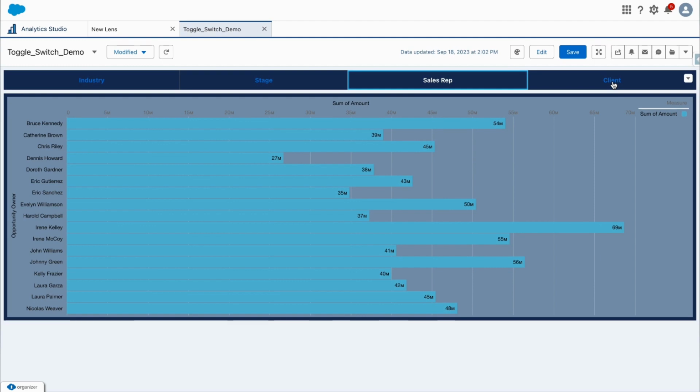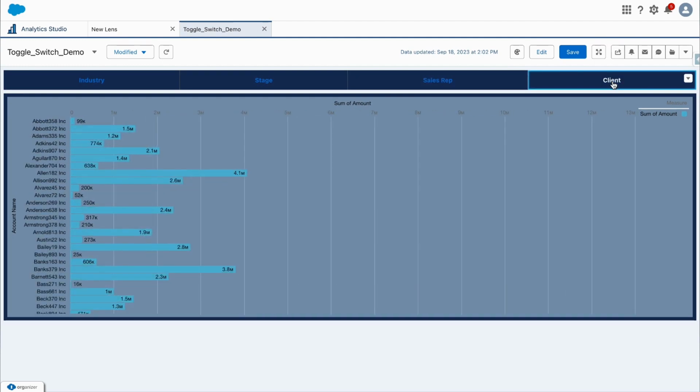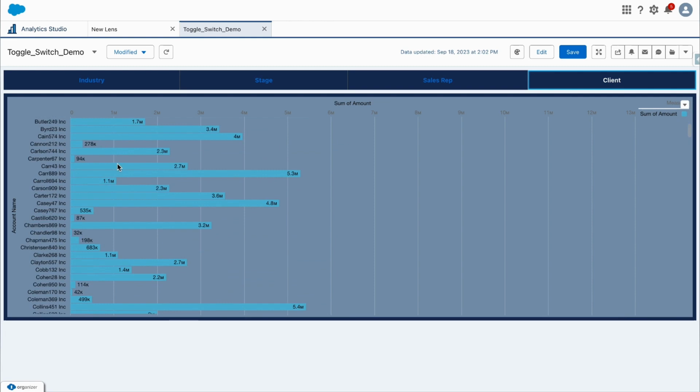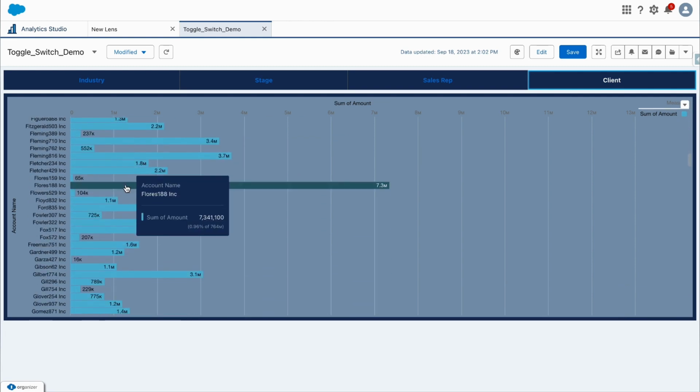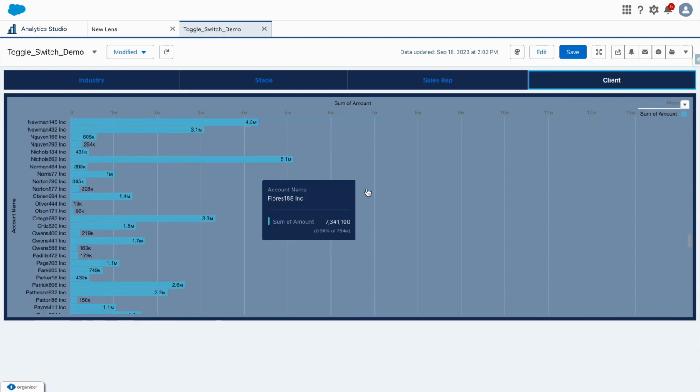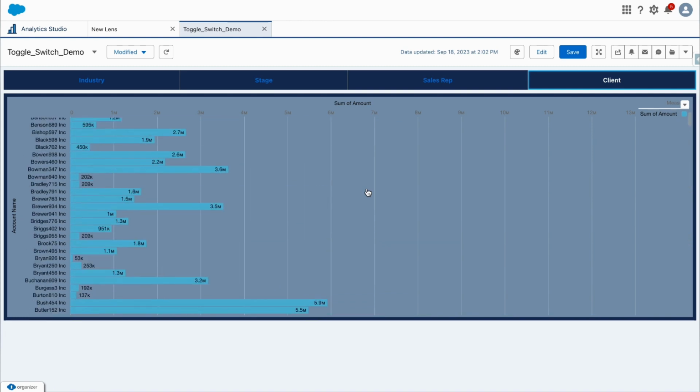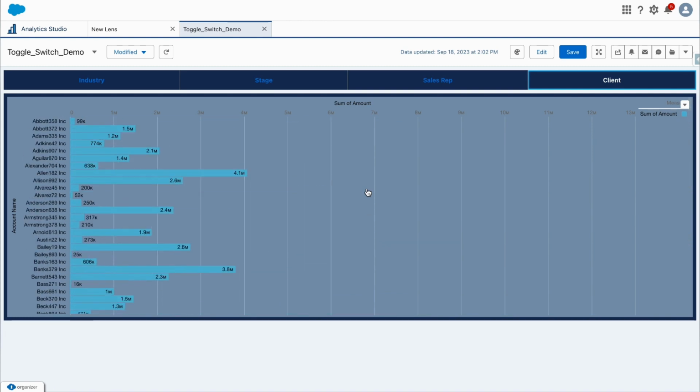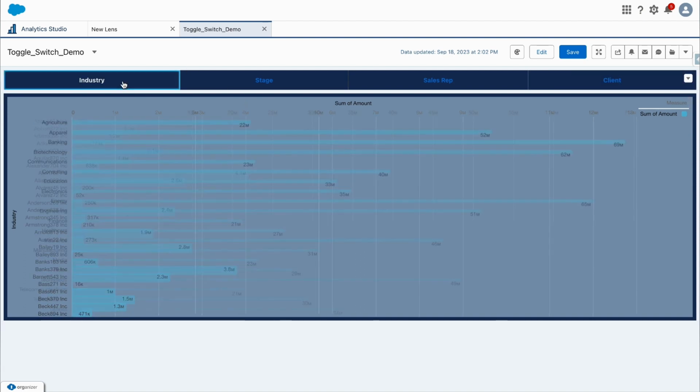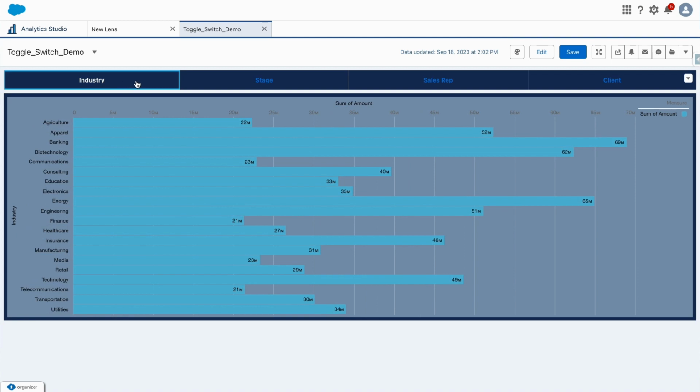And if I want to see account wise or client wise or customer wise, that also you can see. So the customer, you can see this guy has given a bigger amount. So basically we can compare this and that. You can compare these between different accounts or customers. Suppose if I want some other field to be added here, we can add it here in the toggle switch, so we can compare those.